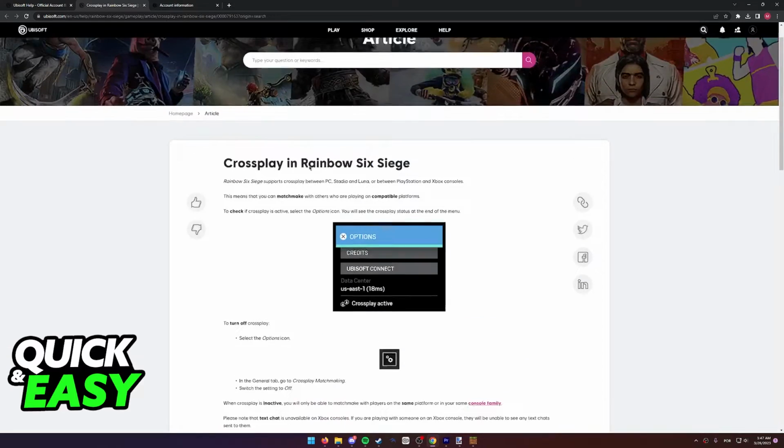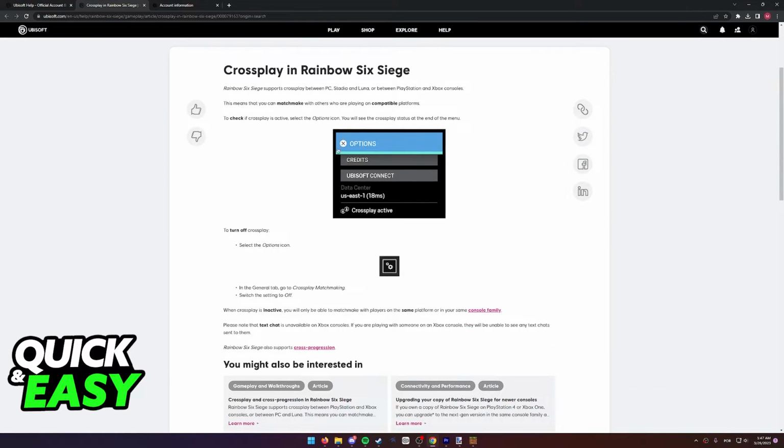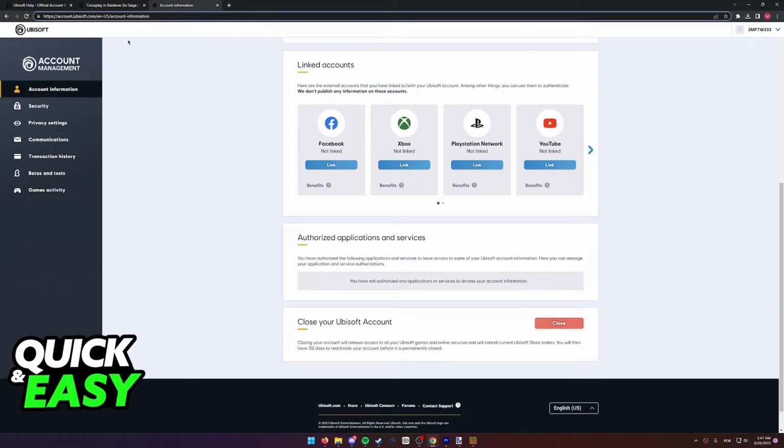With that out of the way, all we have to do to properly link both accounts and crossplay is to go to this website, account.ubisoft.com. Once you arrive at this webpage, you will be prompted to log in using your Ubisoft account credentials if you aren't already logged in.